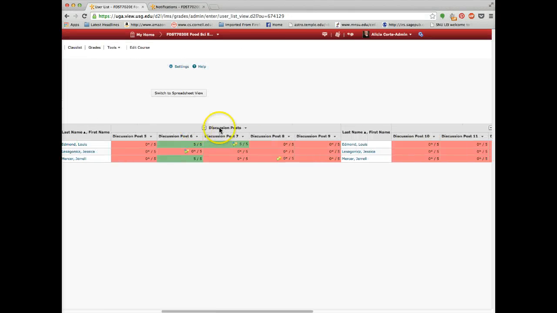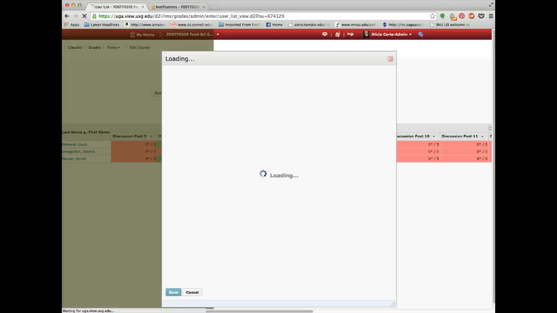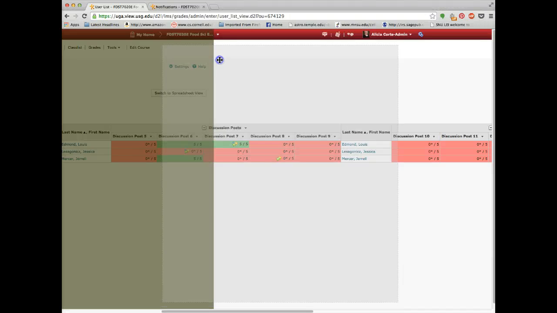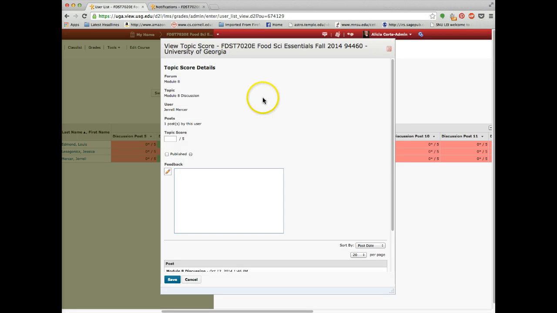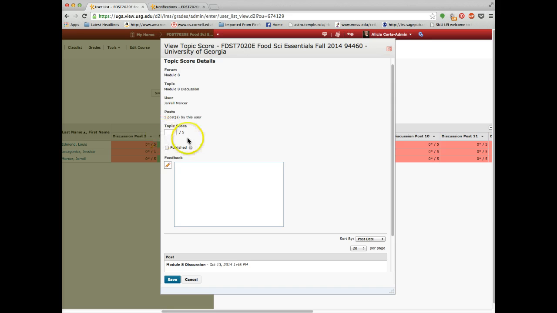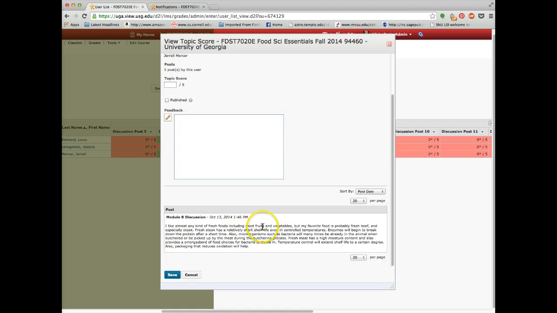So for example, here's a post that's already been posted in discussion post 8, which is one of yours. We click on this little icon next to it. That icon will only appear when a student has actually posted. So in this case, Jarrell Mercer has actually posted, so we're going to click that. And then this box shows up. In this box, we have the topic score, whether or not it's published, any feedback you want to give to the student, as well as the post the student did itself.